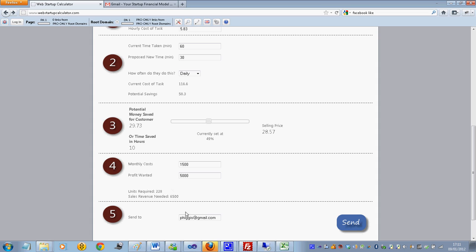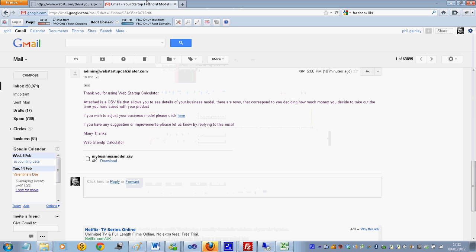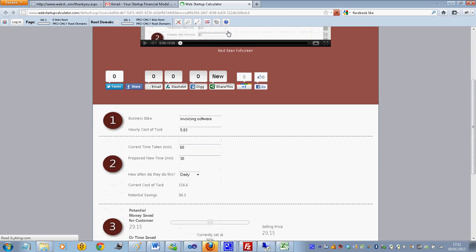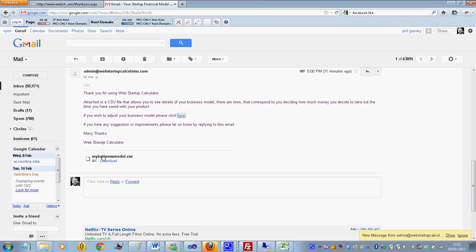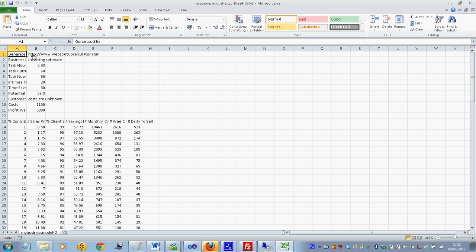Then finally you put in your email address and then you click send. So you click send and it goes to a thank you page. Then we receive an email, and if you click on this, it takes you to the details for the business model you were looking at. But what it also gives you is a CSV file. So let's look at the CSV file a second.